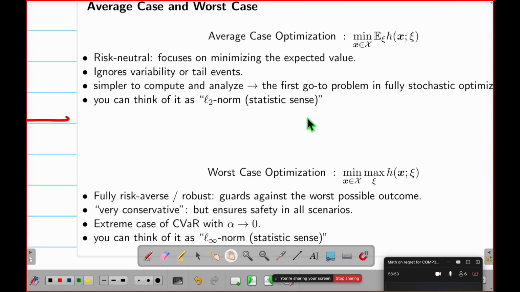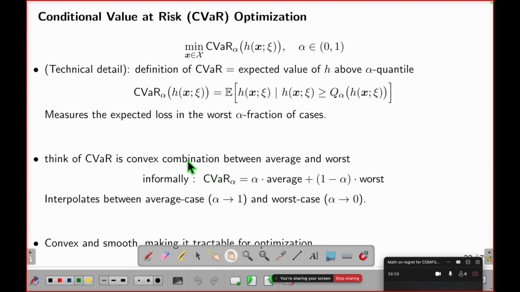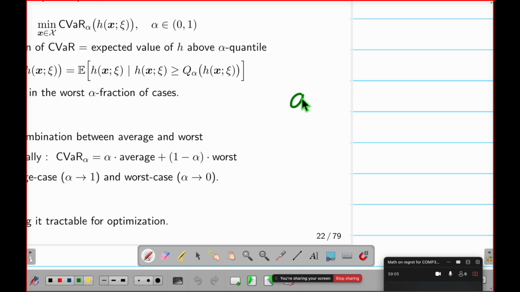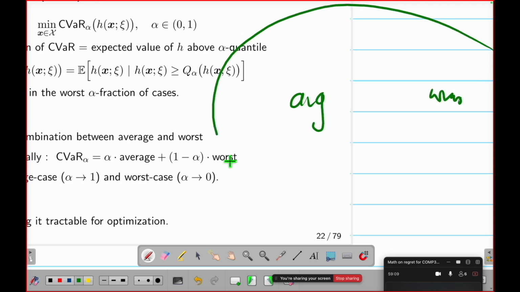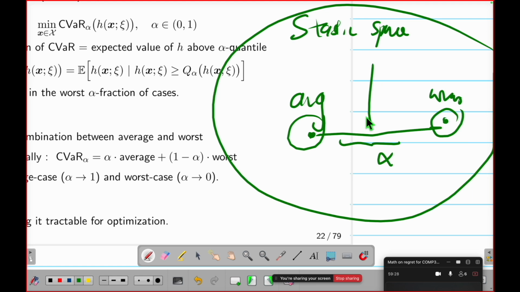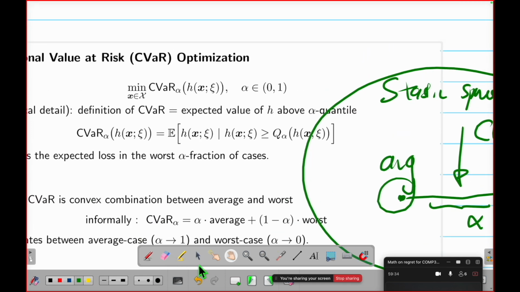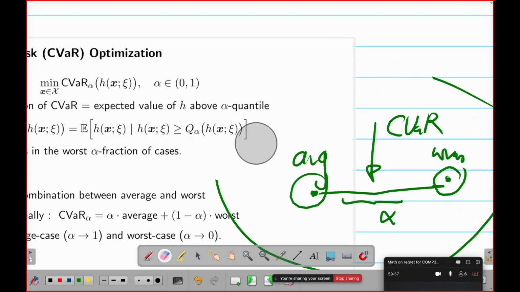Then what the heck are these two cases related to this one? This is the idea. CVaR is between the average and the worst. So you can think of average and worst inside a set, and this set is the statistical space. Okay, I just made up some name. Now you have an average case here and you have a worst case here. And in between this part is how much you are on average and how much you're on the worst. And this whole thing is the CVaR. So what is CVaR? This is informal. The full expression is this math. You don't need to know the math too much.